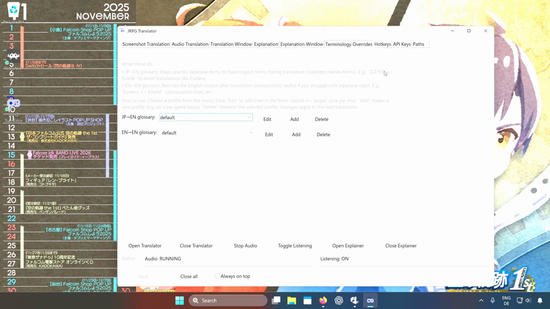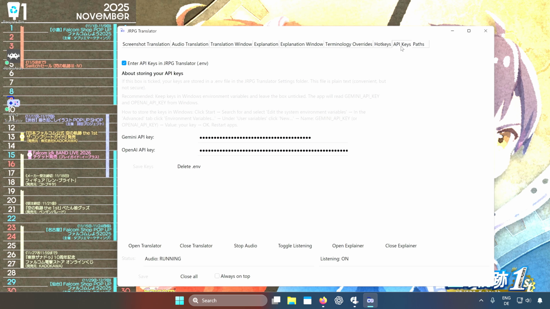So maybe then the last thing, how to get this to work. I mentioned before that this tool uses the OpenAI and Gemini APIs. And the API keys you can enter here if you want, or I also explain where you can enter them in Windows directly, which I would say is a little bit more secure. But of course, if you want to use the more convenient way, you can enter the Gemini key here or the OpenAI key here. And this way, then the tool can use these APIs.